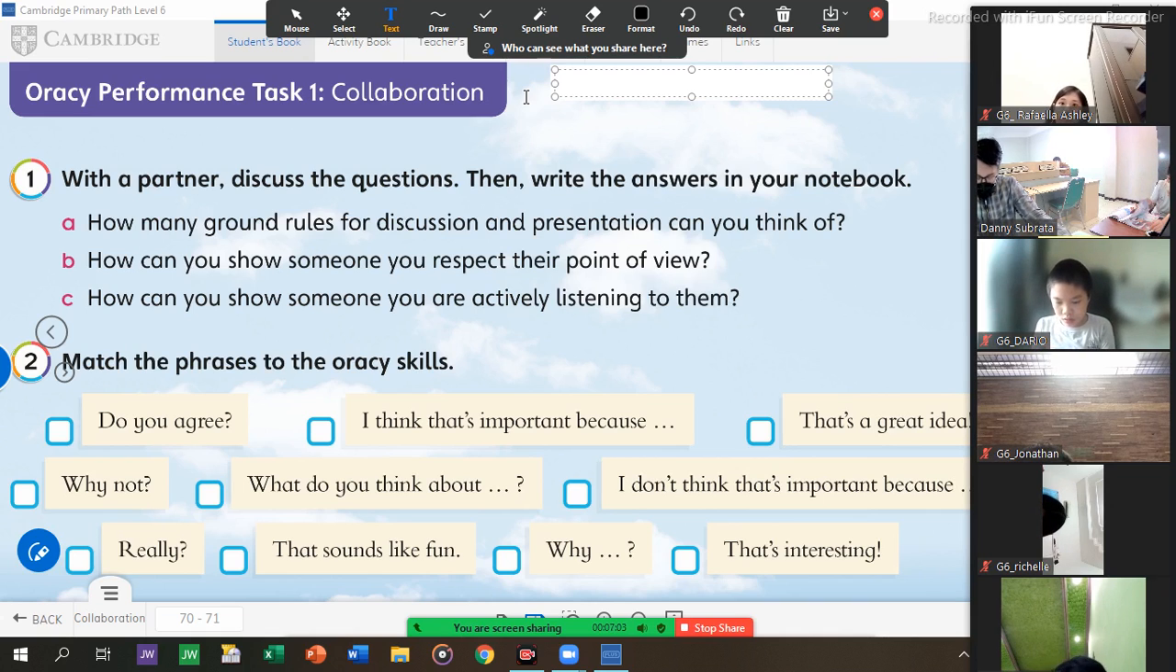So, what kind of ground rules for discussion that you maybe can still remember? If you want to see what page the ground rules are on, it's on page 14. Oh, this one is 70 and 71. Just one more page. The ground rules usually for discussion and for presentation, we've done it before, right?